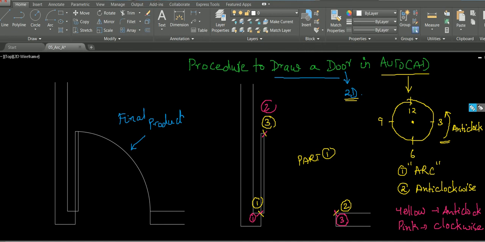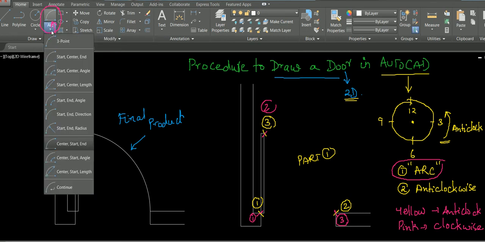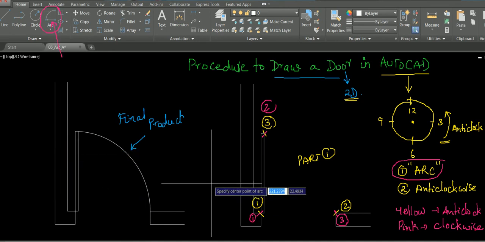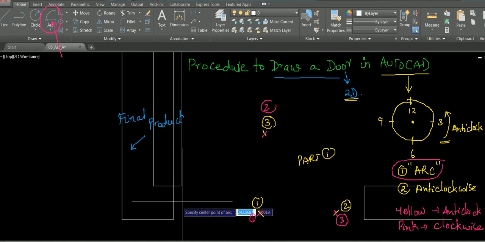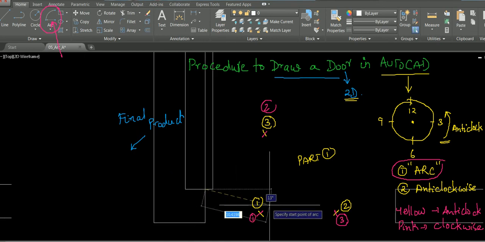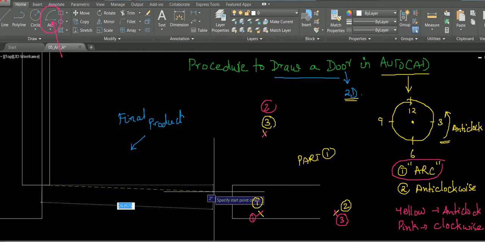Let's start. What will be the first step, number 1? Go to your arc command. Arc is here. Click this. Let me click this arc and you will see a small arrow there. Click that. Go to the center, start, end option. Click that. Beautiful. I will just zoom. Click this point. This is called the hinge of the door, isn't it? Click that point. From there, click this point.